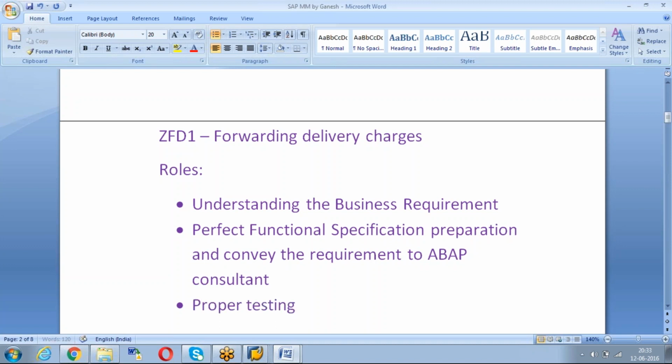Then proper testing. Once it is developed, you have to do very proper testing. For example, for each field you need to check the validation. You have to do negative testing also. Do you know what is negative testing?